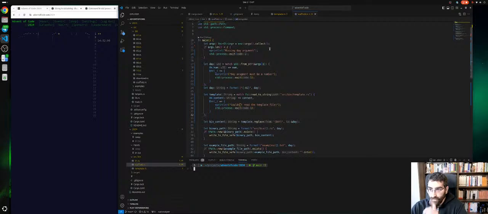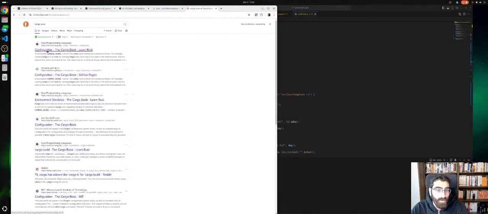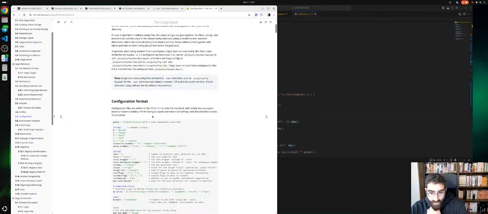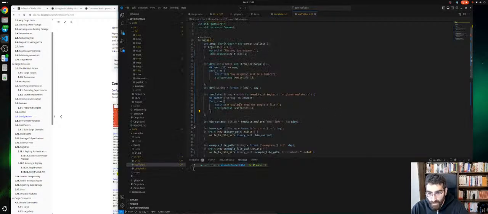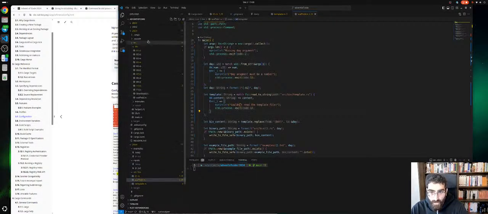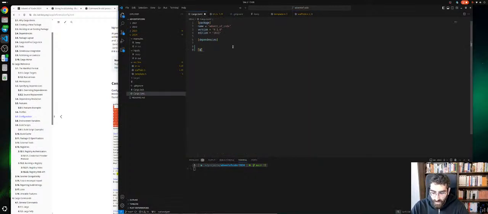Now let's try to scaffold it. I also want to try something else. So I could do it like this: cargo run bin scaffold and then pass the day 02. But I want to create an alias for cargo, so let's do that with the cargo configuration. So I go to alias. I can do this, that's nice. I can create aliases in the TOML file.